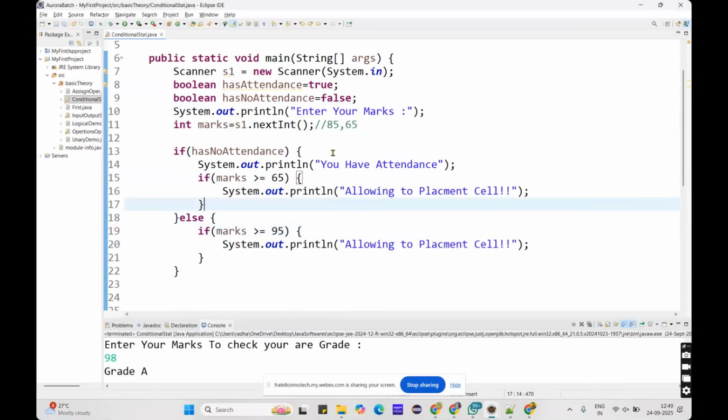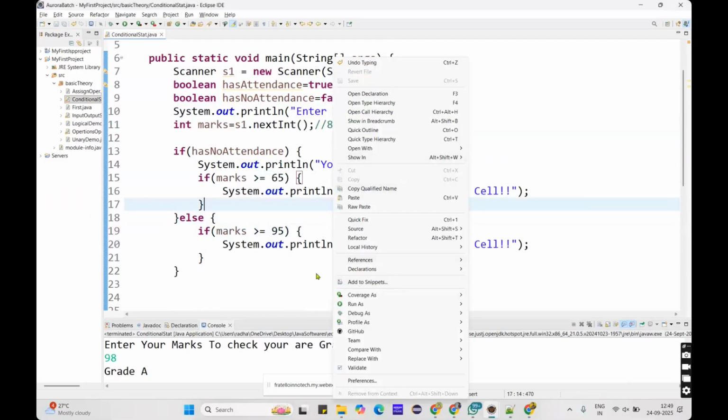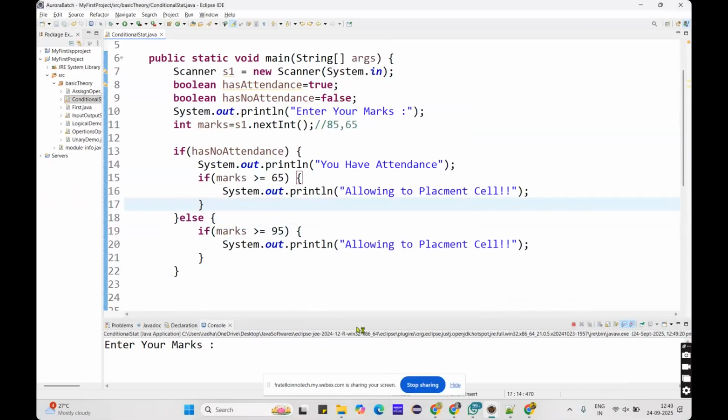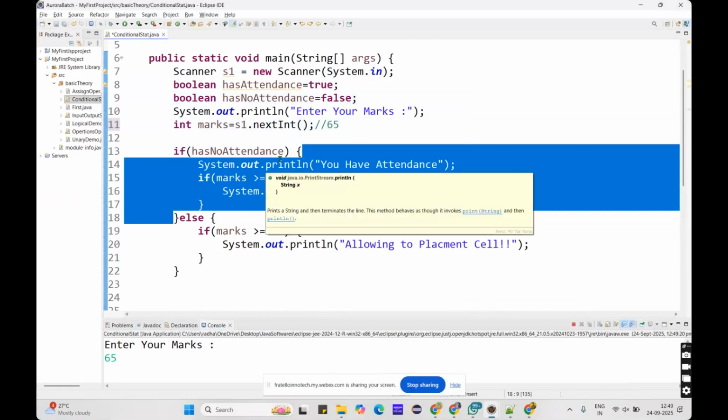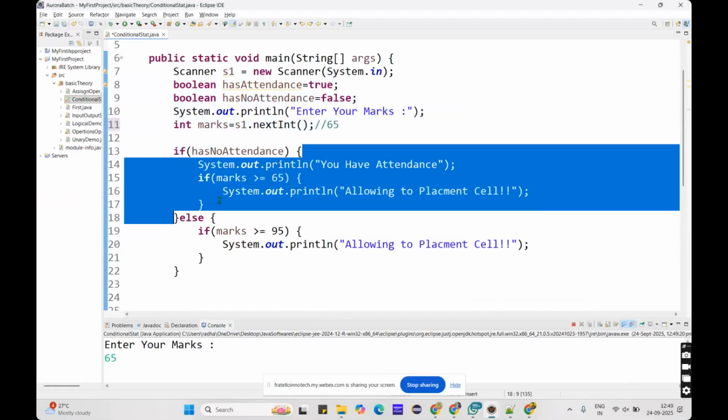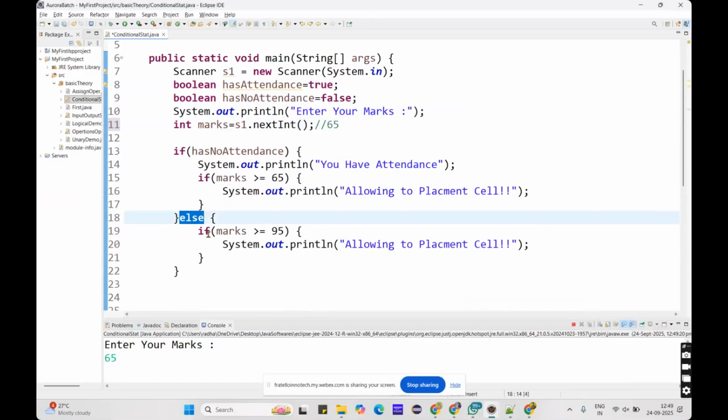So I will just run this program, run as Java application. Here it will ask for the marks as 65. I'm just giving the marks as 65, and it will check the condition has no attendance, which means false, obviously. False means the if block will not execute. The if block executes only if the condition is true, but here the condition is false, by default we are giving it as false. Then it will go to the else block.